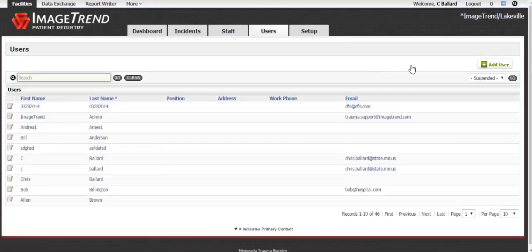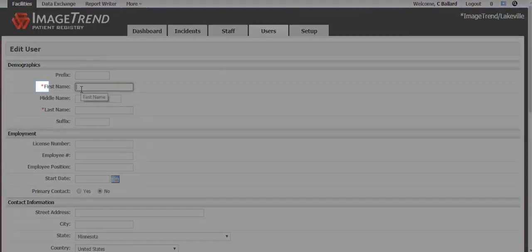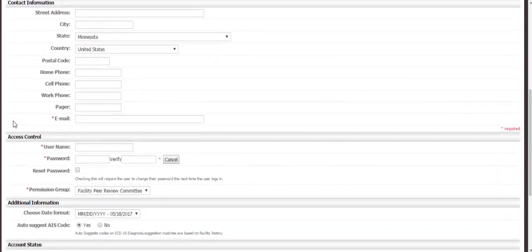To add a new trauma registry user, click the Add User button on the right-hand side. You'll see a series of fields to complete. The first name and the last name are required as indicated by this red asterisk. These other fields are optional. The email address is required also.